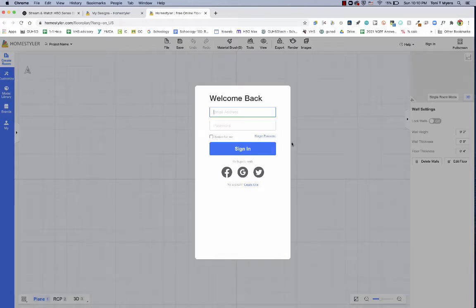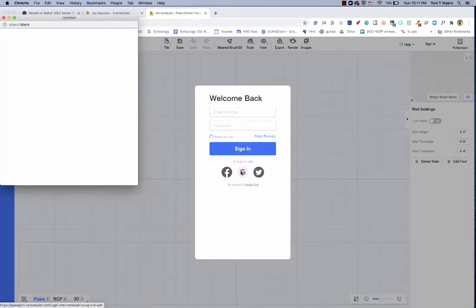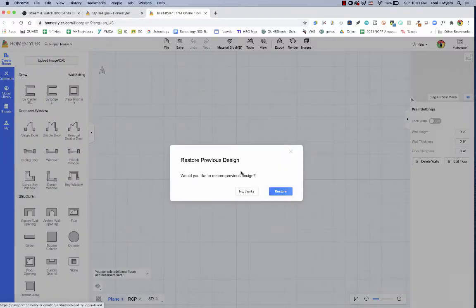Okay, so we started with homestyler.com. I'm going to give you a link, but if you forget, it's homestyler.com. And the first thing we're going to do, remember, is sign in with Google. I've already kind of signed in, so it's going to pop me in pretty easy.